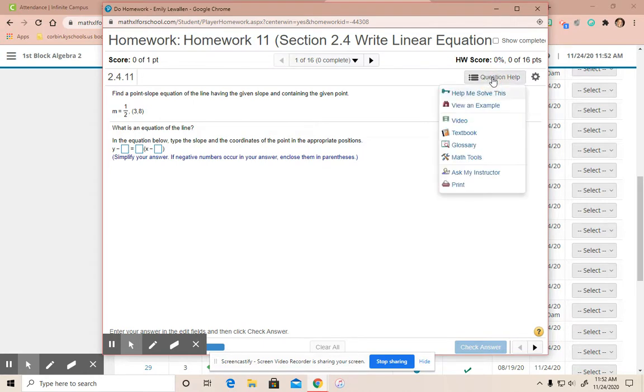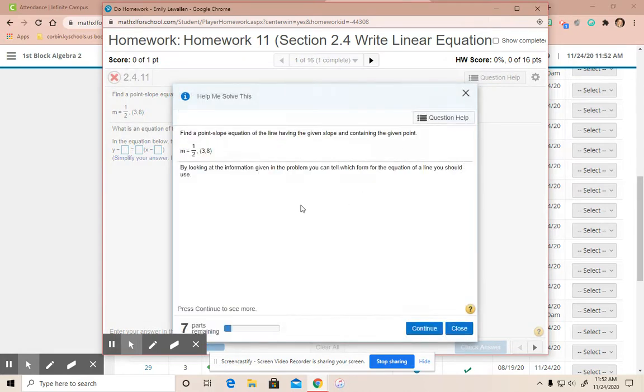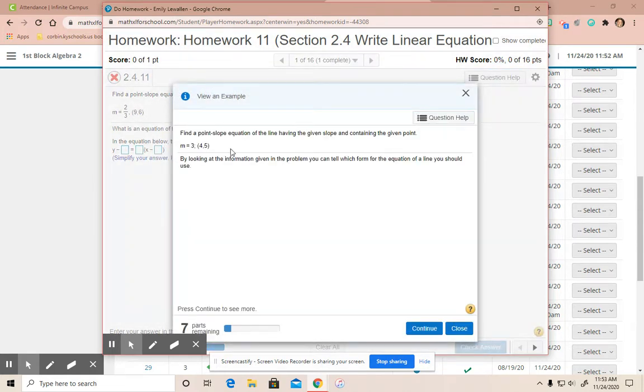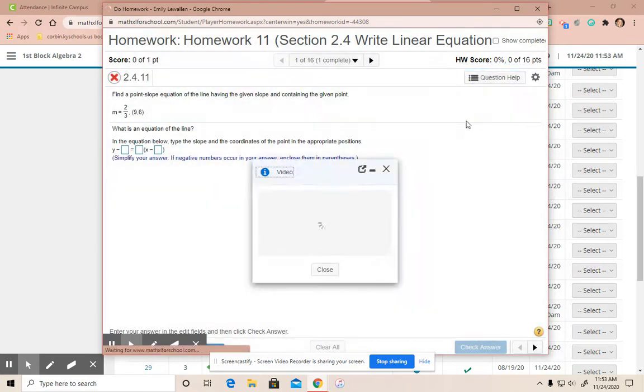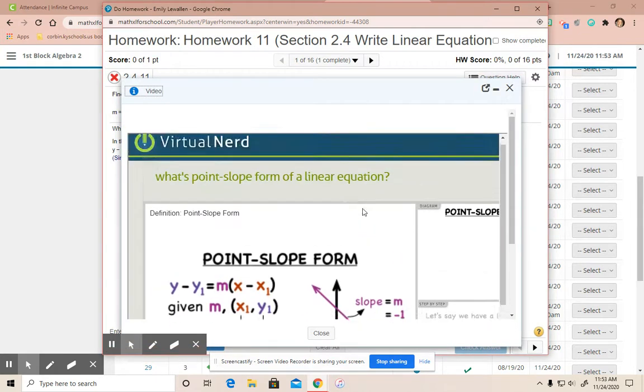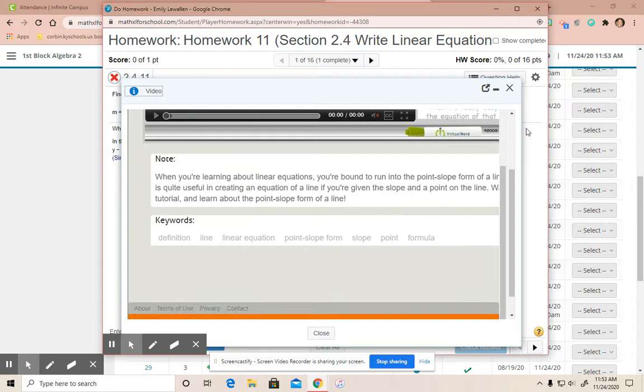If you hit question help, you have some options here. You can help me solve this. And so if you click that, it'll walk you step by step through how to solve this problem. You can also view an example. If you view an example, it will show you a problem like this one and how to solve it. You can also watch a video. So if my video wasn't helpful and you need some more help, here's another video that you can watch. That's not on every question, but it's on a lot of them.